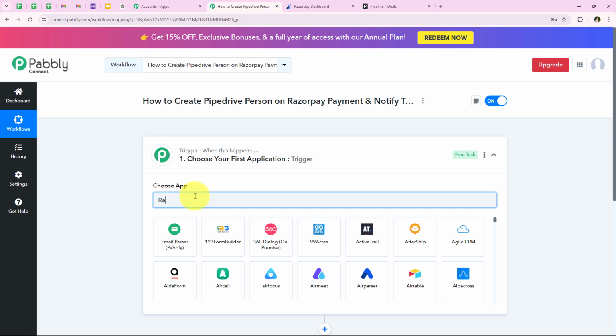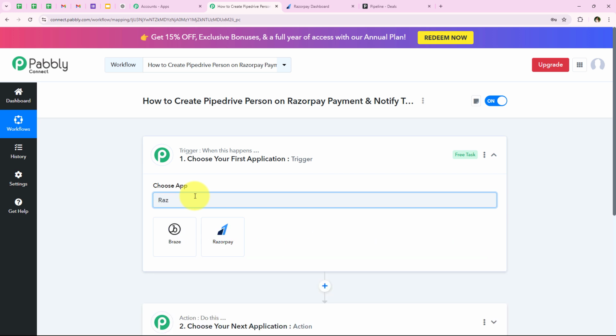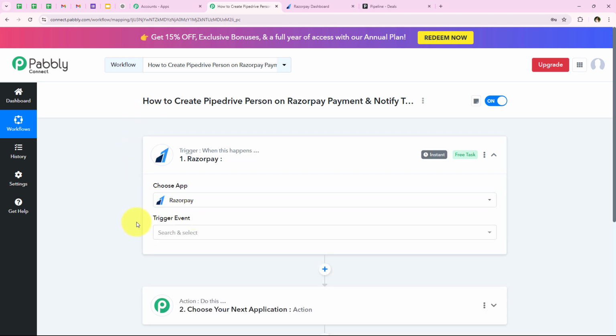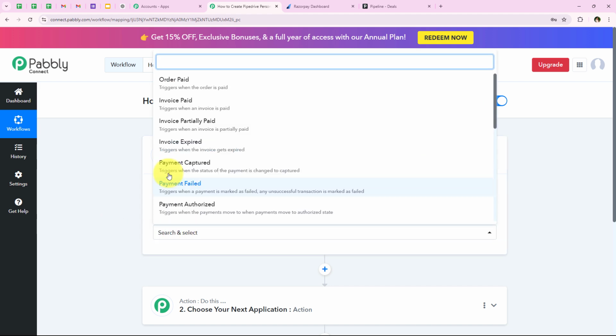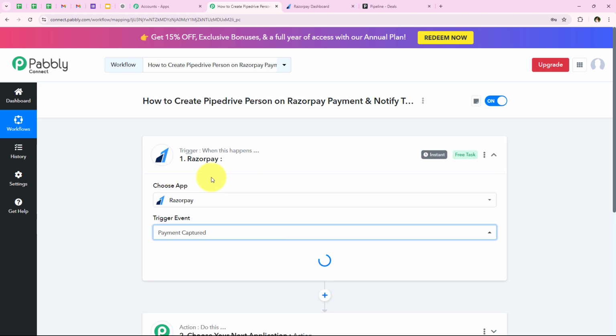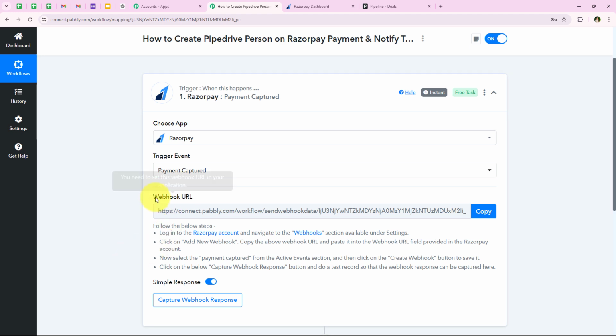So for the trigger application, I'm going to select it as Razorpay right over here because I want that as soon as a new appointment is booked with the help of Razorpay, automatically my workflow should be triggered. And now for the trigger event, we are going to select payment captured, and as soon as we do this, it is giving me a webhook URL.